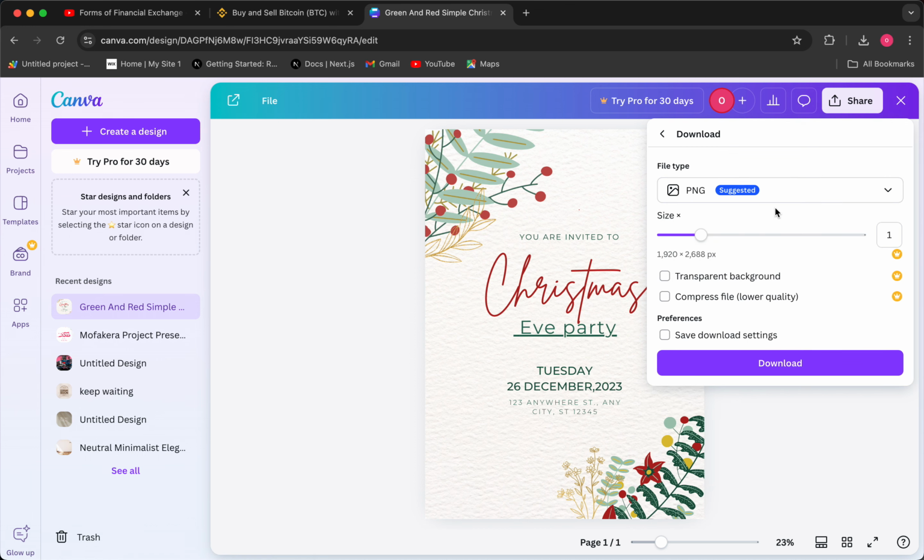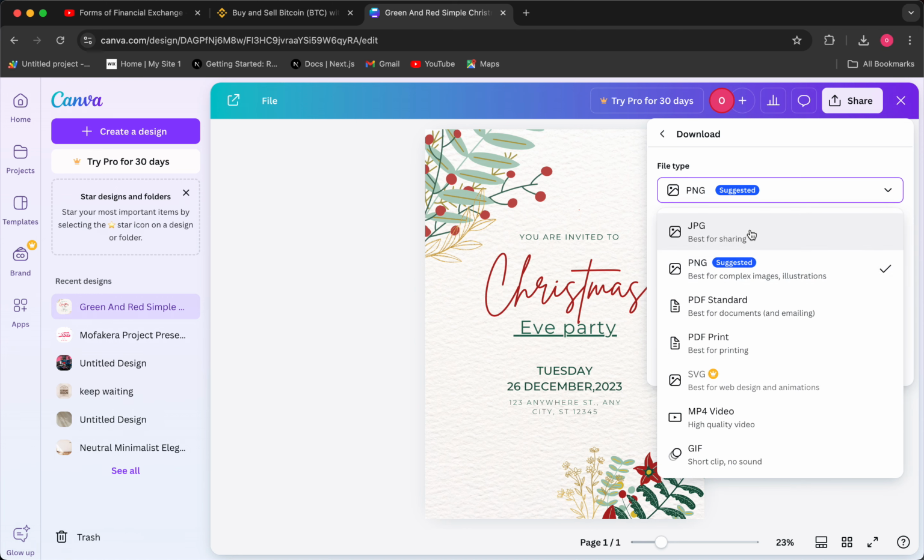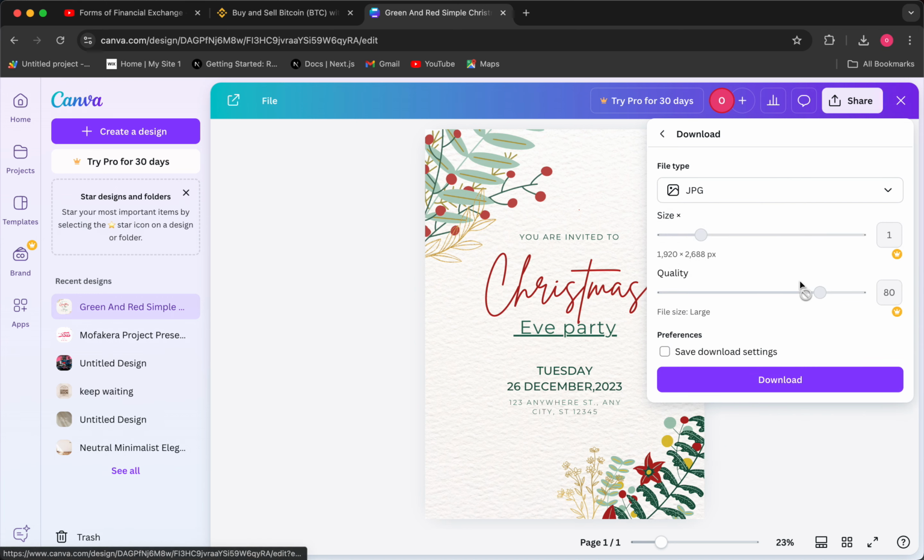Then once you're inside the downloads, you can just click on download and it will start downloading right away. A little bonus, if you want to control the quality of the download, you can just change the file type to JPG, and then you can drag this cursor right here and you can control the quality through this. However, you do need a pro account for this.